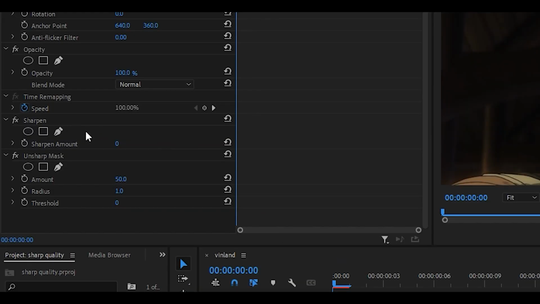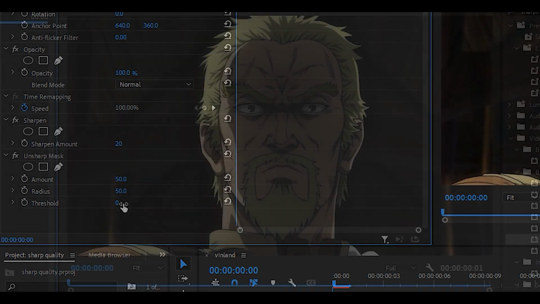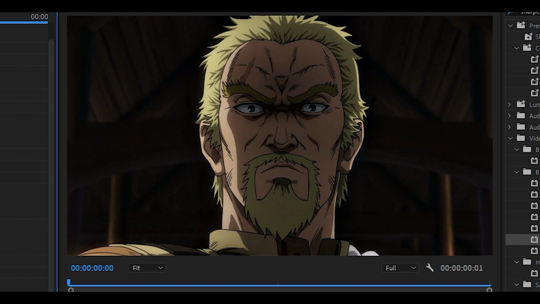So now you should have these two effects, and what you want to do is set the sharpen amount for the sharpen effect to 20, and for the unsharp mask you want to set the amount to 50 and also the radius to 50 as well. So it should go 20, 50, 50 and then 0, and immediately you're going to see that your footage or clips look much better than before.